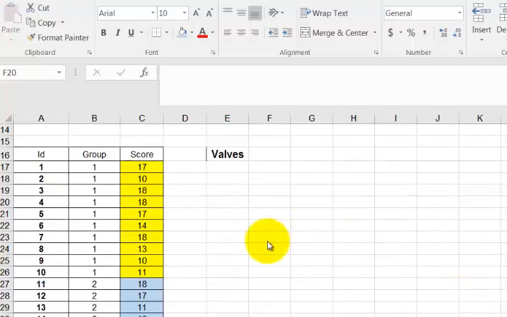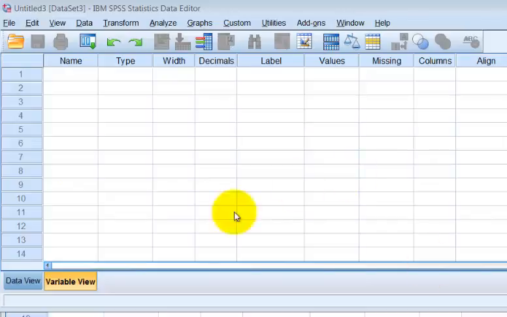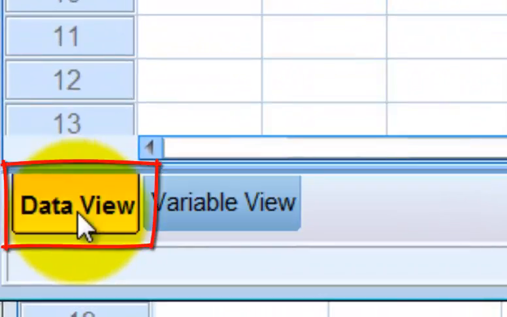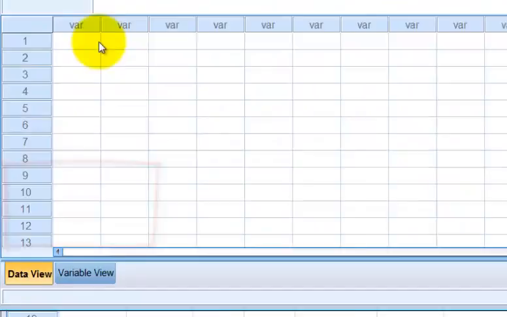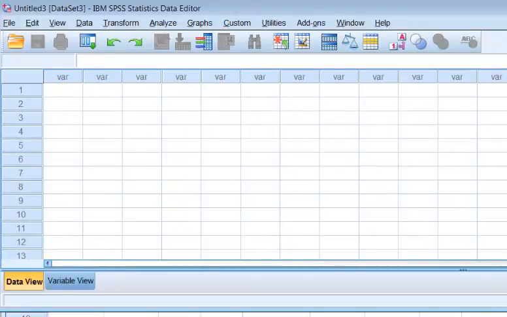So now the data is ready to be cut and pasted into SPSS. So what I'm going to do first is open up a fresh SPSS sheet. Make sure you're in the data view down here. This is where the real actual measured numbers are. So let's go back to our Excel.